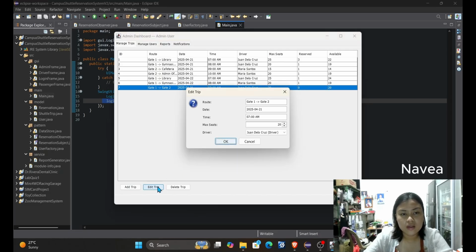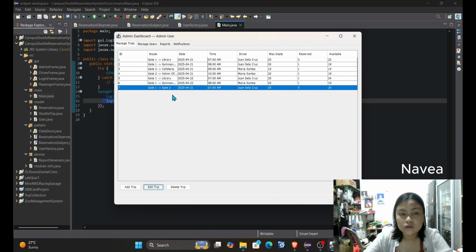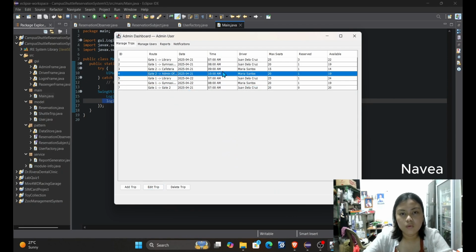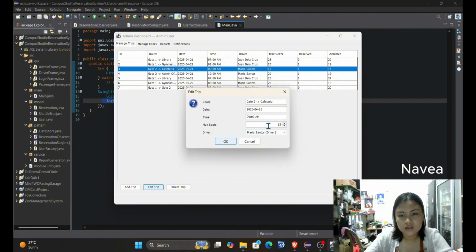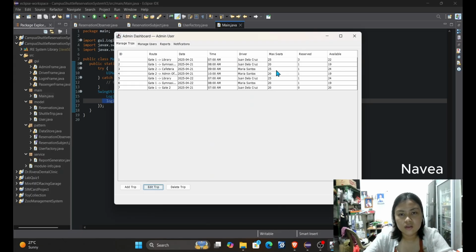Next, let's try to edit a trip. First you need to click what you would like to edit. Let's edit the trip with ID number 3, and change the capacity from 15 to 25. So now it is 25.